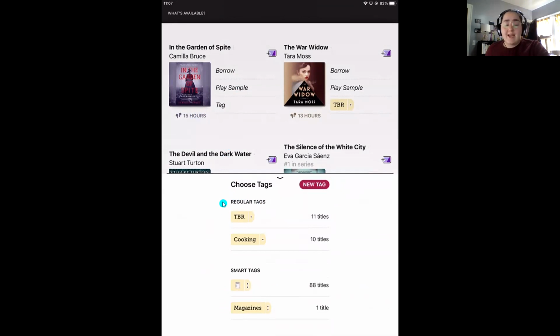Now, regular tags do not have any special abilities. They're just tags that you create to categorize books. You can see here I have a wish list, so I created a to be read tag. And then I also have a cooking tag as well to keep track of some cookbooks that have recipes that I enjoy in them. So again, these don't have any special abilities. I just use them to categorize things.